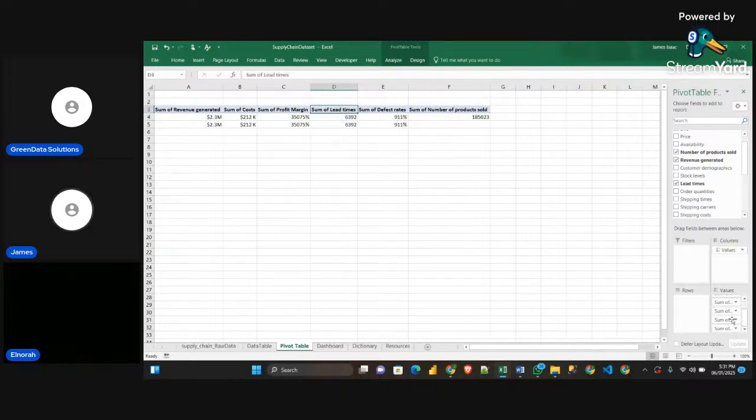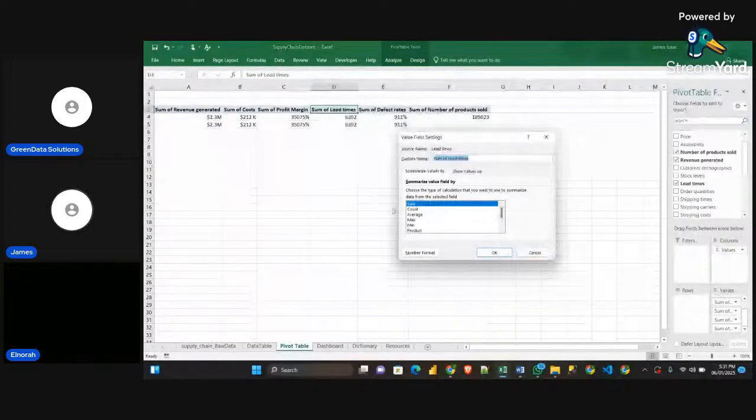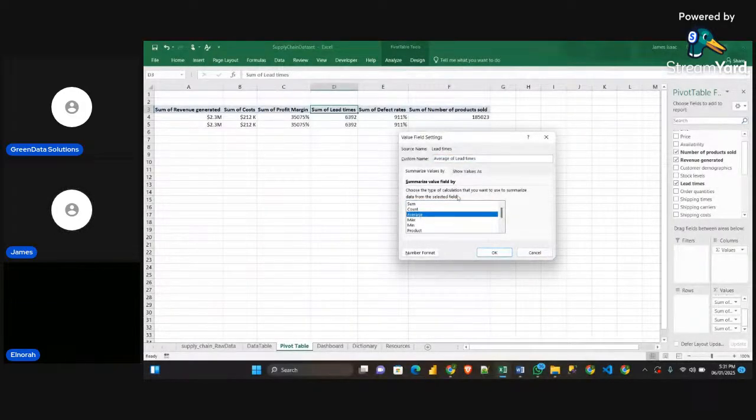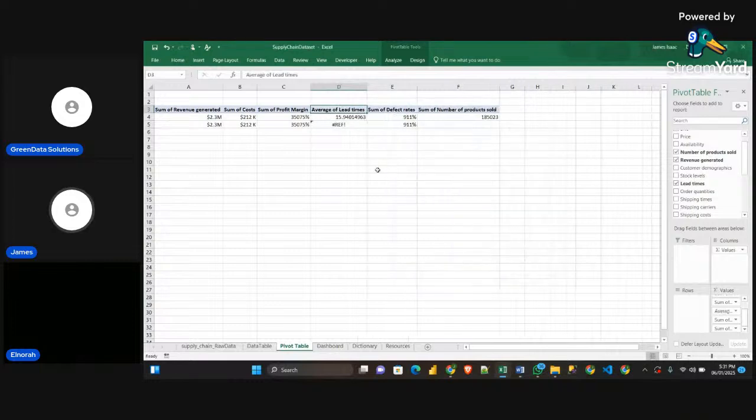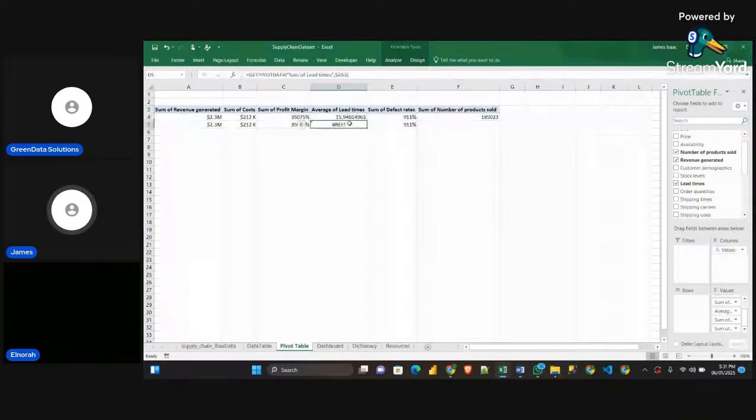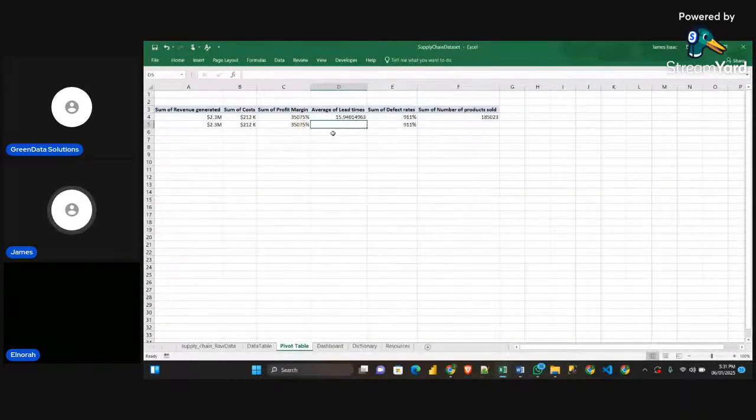We do it here. Come to this pivot table field, come to the values. I think 1, 2, 3; this third one is our sum of lead time. You open up value field settings, and here we have sum of lead time. So we change it to average. All right, we can click on average. Now we have it in average.